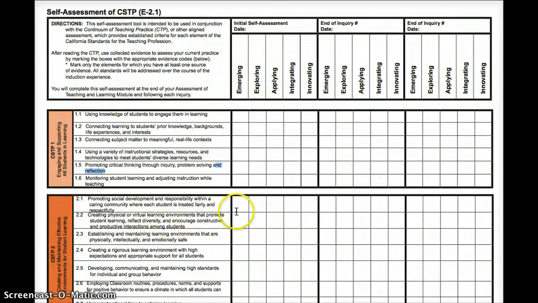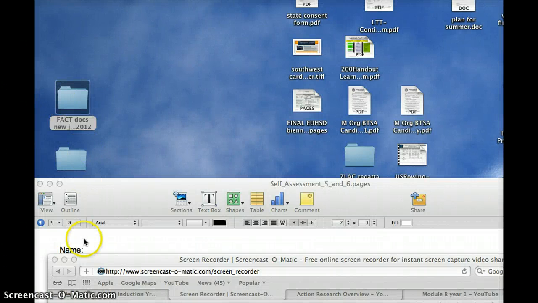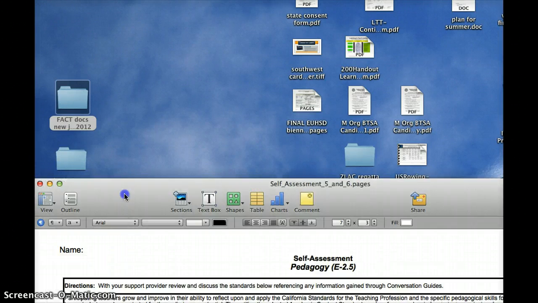CSTPs. Remember, the purpose of this is that you're really reflecting and self-assessing upon your teaching so that you can begin to really think about what are some areas of focus on which I really want to hone in and perhaps do action research and inquiry on this year. You will need to scan and upload this document, and again, the final date to upload that is September 20th. That's on your timeline, and also on the calendar due date.